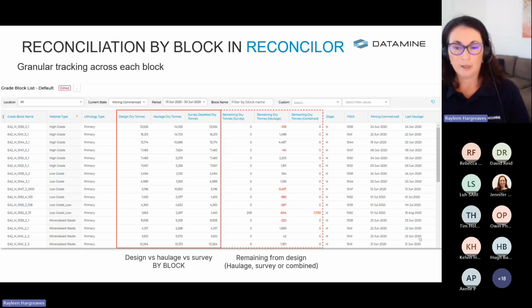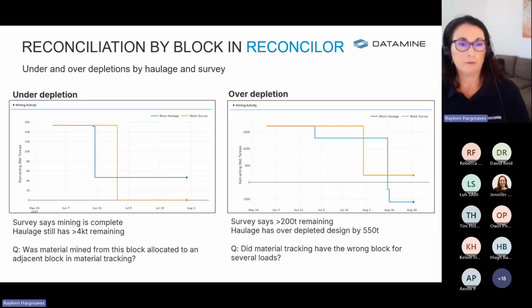So now I just want to move into showing you how Reconciler represents that data for a block in the view grade block screen. I'm just going to work left to right here. We're going to look at the chart on the left. This is one block we're looking at now and all of the individual movements. In this scenario, the survey data, the orange line, shows that mining is complete, so there's 0 tons remaining. However, the haulage data, the blue line, still shows that there's more than 4,000 tons remaining.